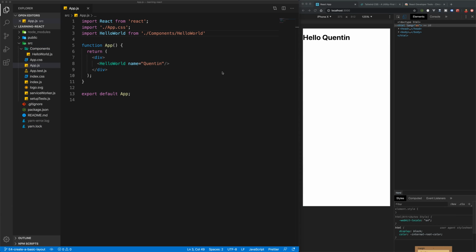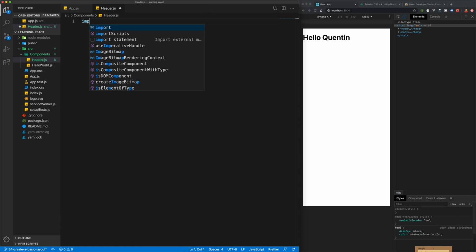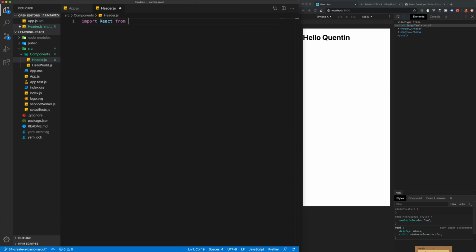So starting with the code from the previous tutorial, the first thing I want to do is create a header component at the top of our app. So let's go over to components and we'll create a new file, and we can call that header.js. And inside of that, of course, we want to import React from React so we can make use of our functional component.